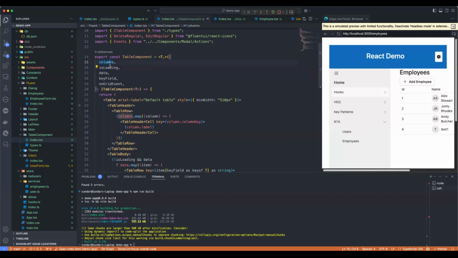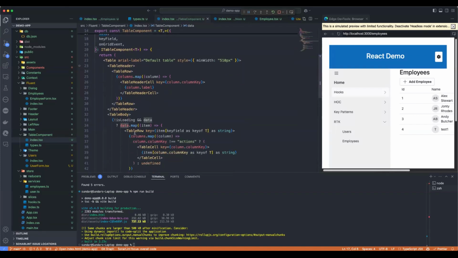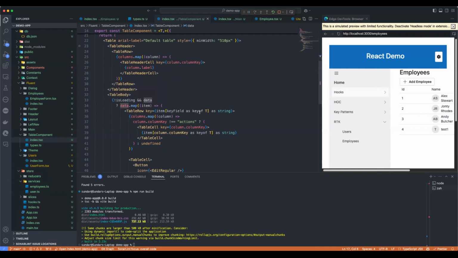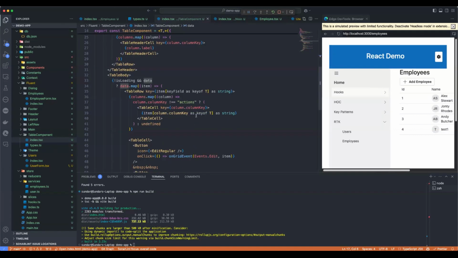What we are passing here are columns, the loading state and the data. Data can be anything, so I'm passing T. I'd like to make it work in TypeScript, so I'm converting to a key of the generic type T. Here we are doing the same construction, and TypeScript is again complaining that the runtime type is not certain. It should be anything, but for now I'm telling TypeScript that it is a string only.